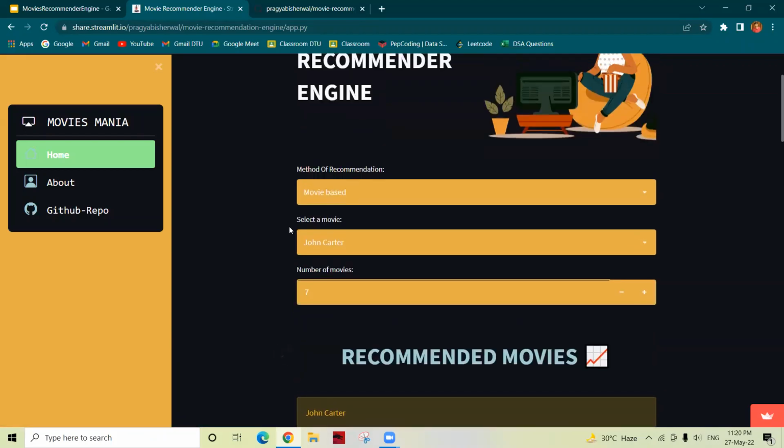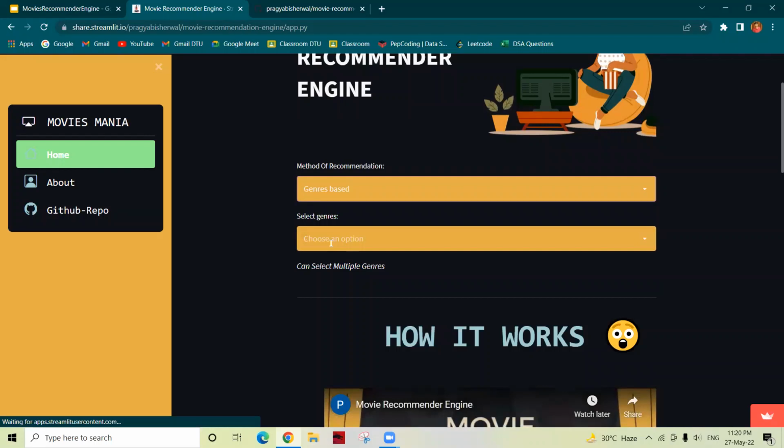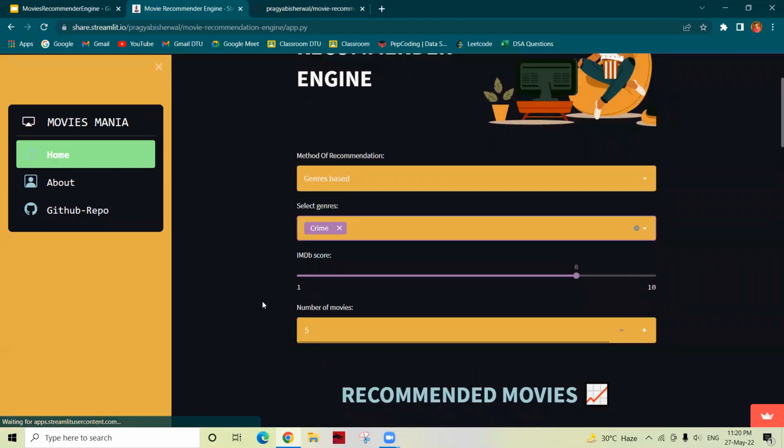Moving to the second recommendation approach, which is genre-based recommendation. You have the option to choose whichever genre you want, so that you can play around with the genres and take a glance at the movies being recommended. By default, you will get a movie suggested with the genre you have picked and an IMDb rating of 8. But you may adjust that by simply manipulating the slider. You may also modify the number of movies recommended to a maximum of 10.